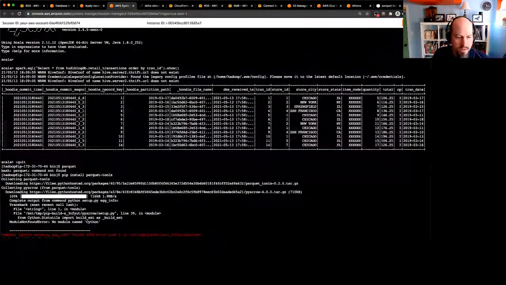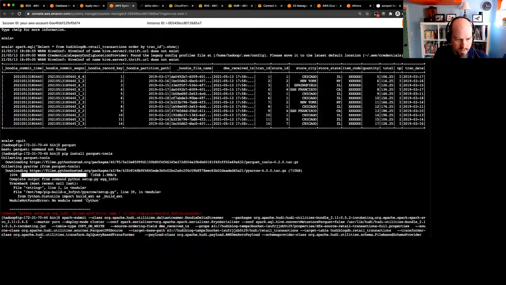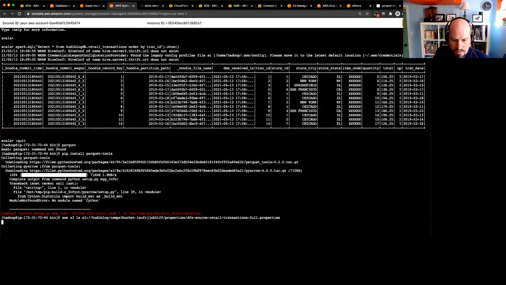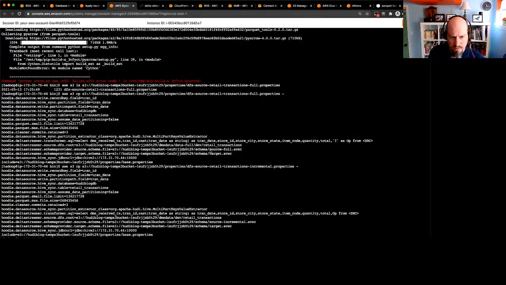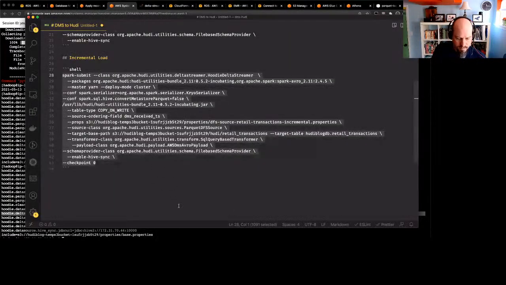Okay, so let's actually just take a quick look at those two files just to see what's going on there. So there's my full properties and AWS S3 copy that to the console. And let's do the incremental properties as well. Cool. So yeah, the source is going to be there, and then the schema of the source incremental is a little bit different. The S3 location is a little bit different, and the SQL query that it's using as well is a little bit different too. Okay, cool. So that's pretty sweet.